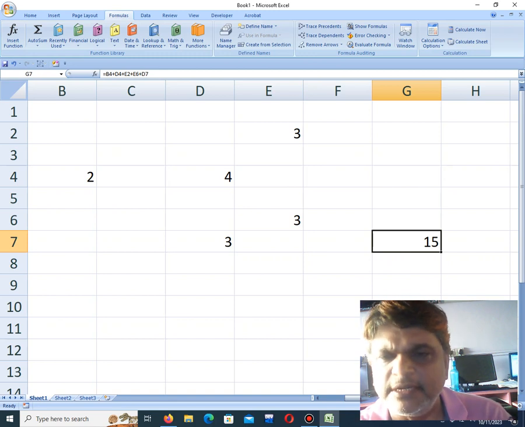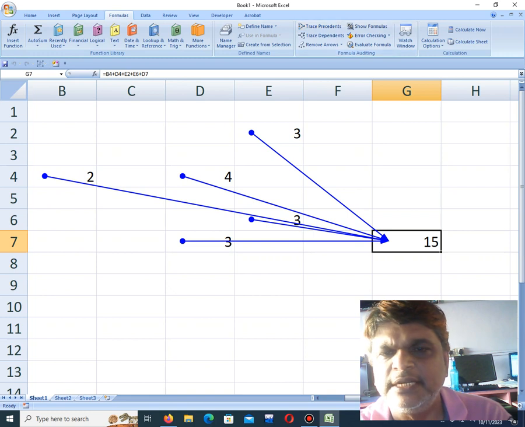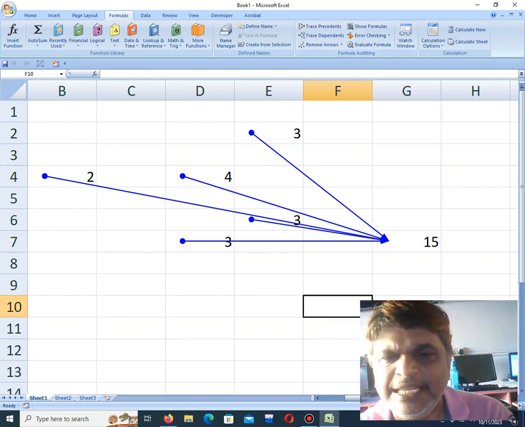For that you select the net value, then you go to the option called precedent. Now what is it showing? It's showing the link between the net value, or you can say main cell, to sub cell. This is mainly used for auditing purposes. Now next, take one more example.